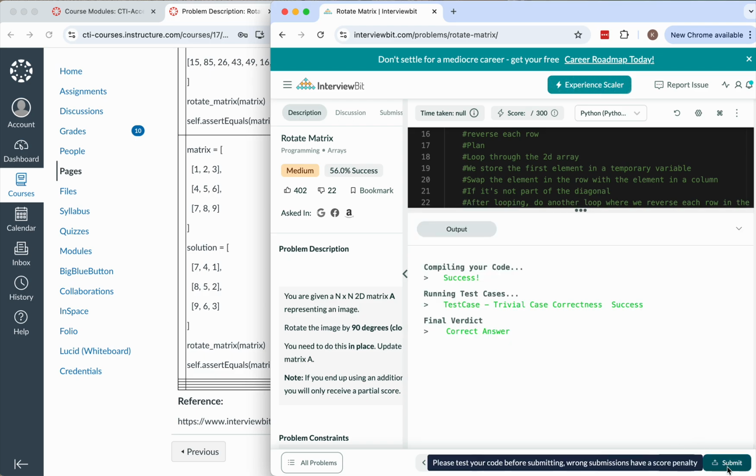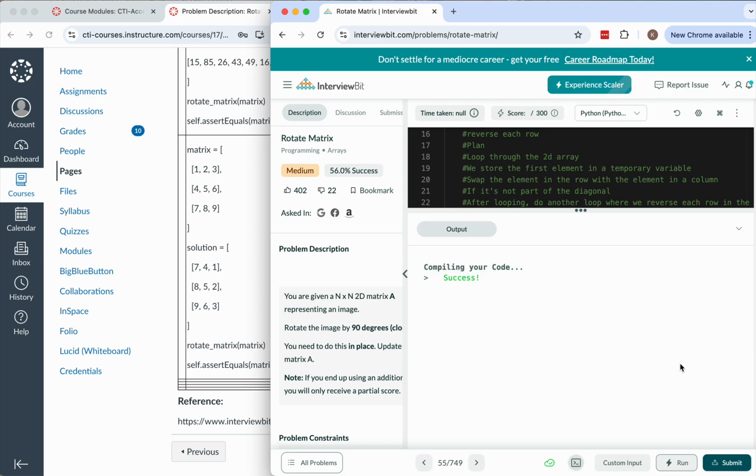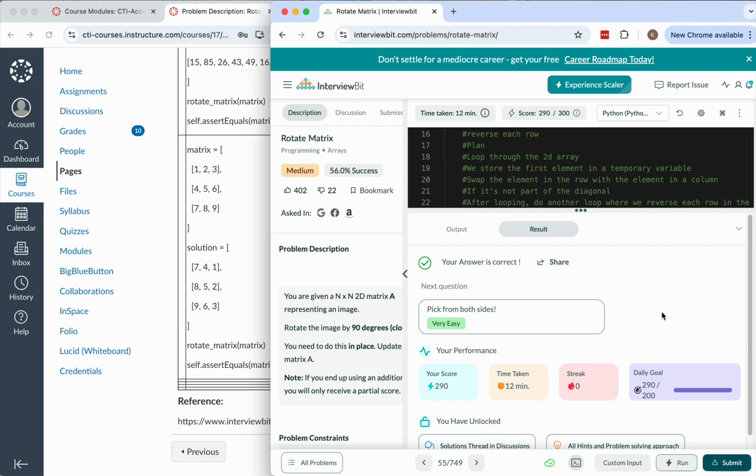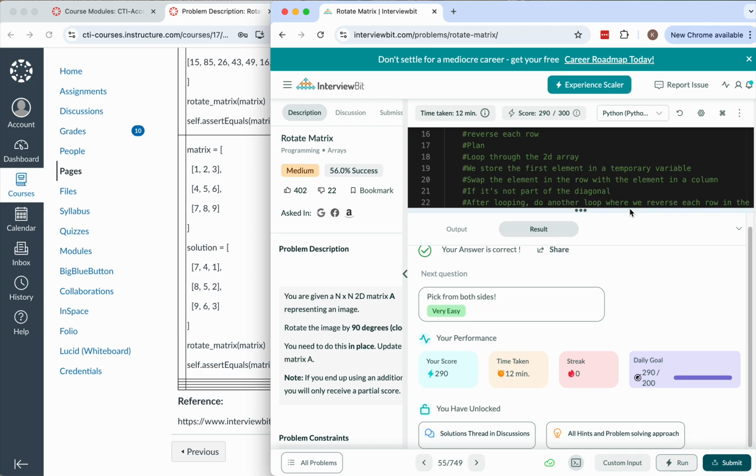Nice. Passed all those test cases. Submit it. Cool, so we got it correct.